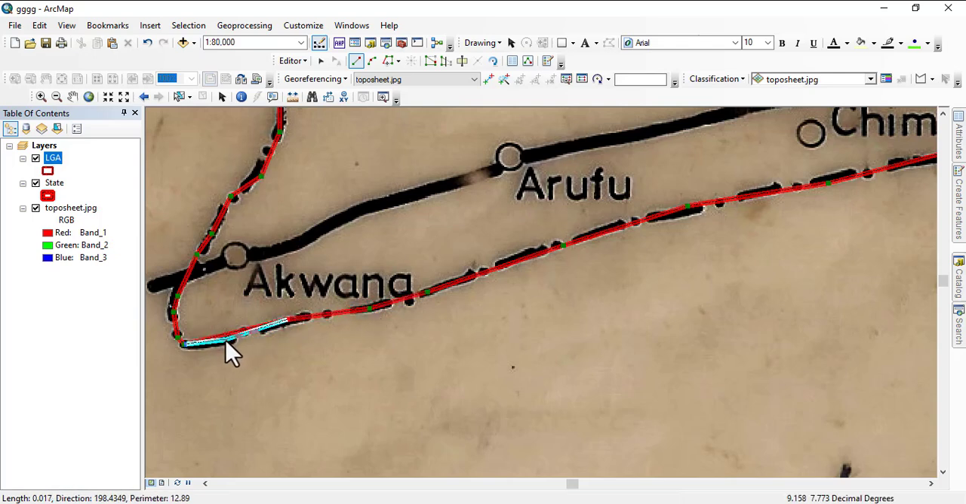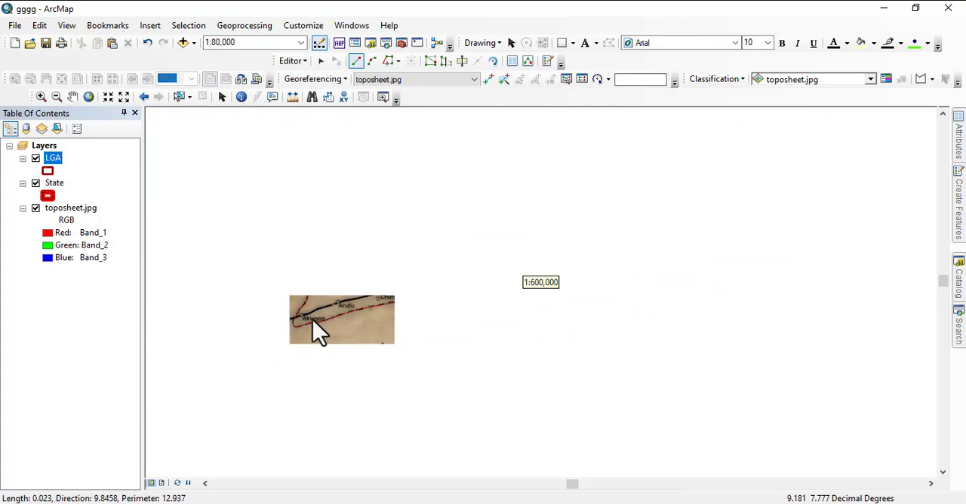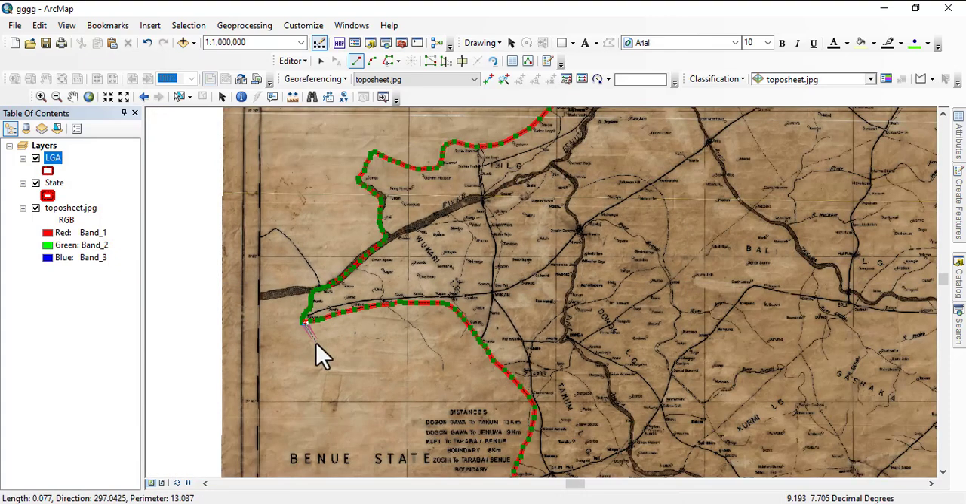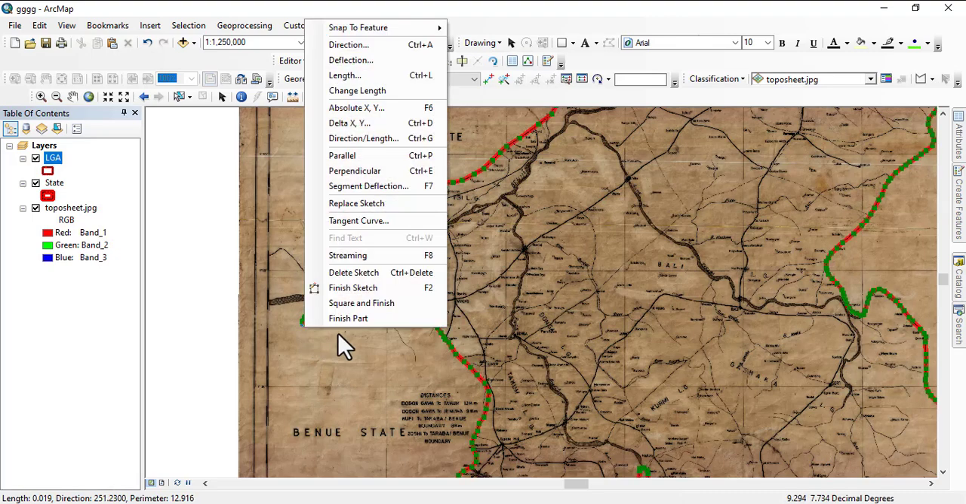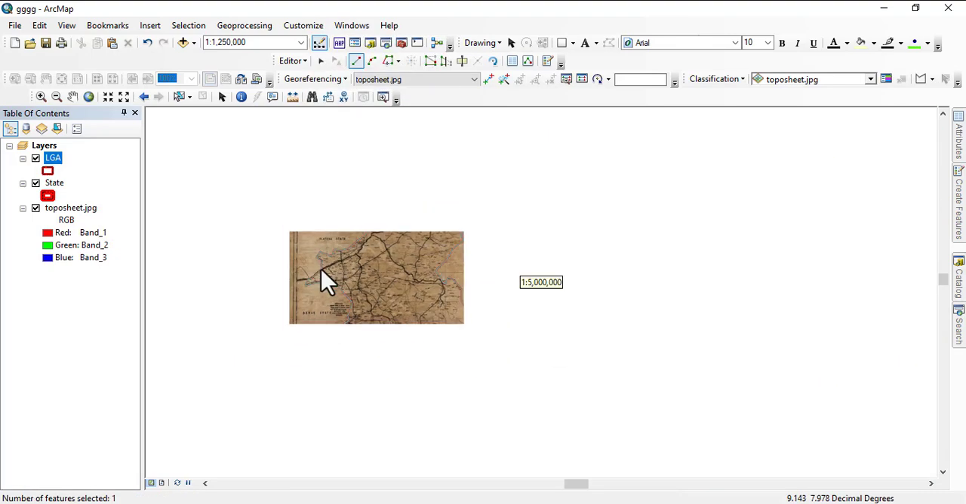So now, see, I've come to the end of my own. So I either right click and click finish sketch, or I double click. So I'm done with my own. I'll wait for you to finish yours now.